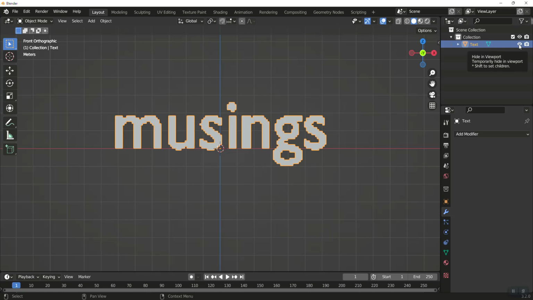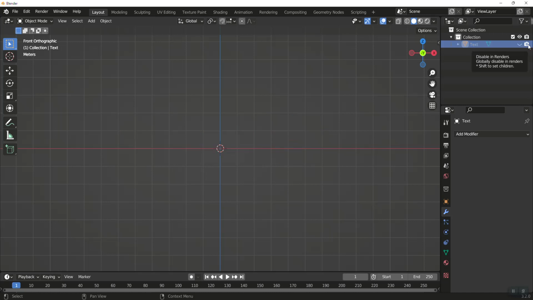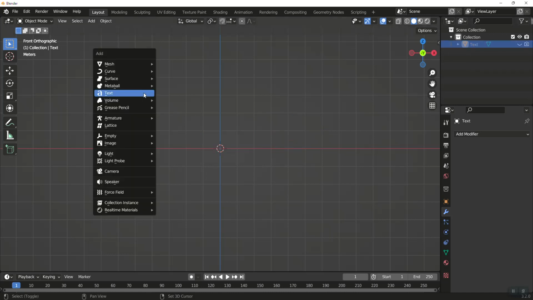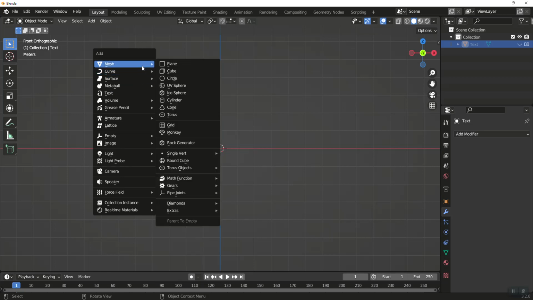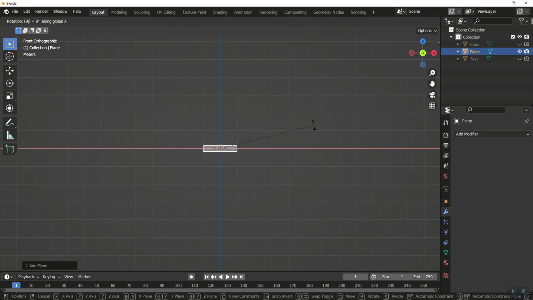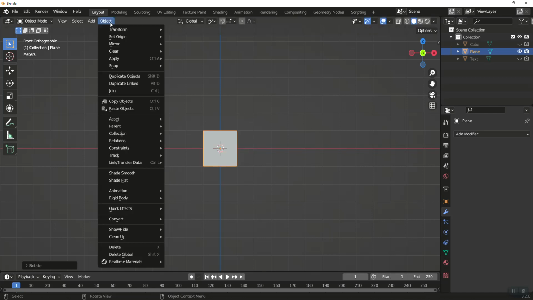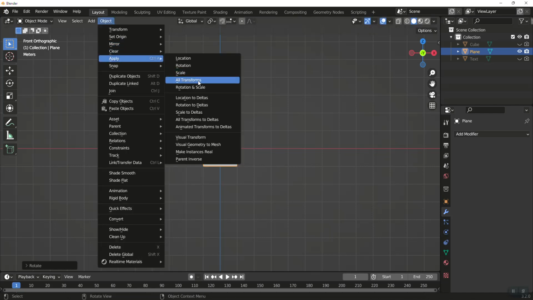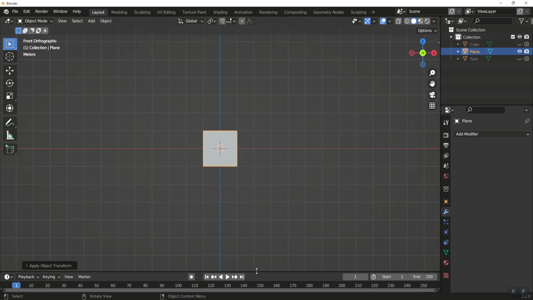We're going to go ahead and hide this in the viewport and in the render, and then we're going to add a mesh cube, which we're also going to hide in the viewport and render, and then we're going to add a mesh plane, which will be the object that holds our geometry nodes. I'm just going to RX90 here and apply all transforms.